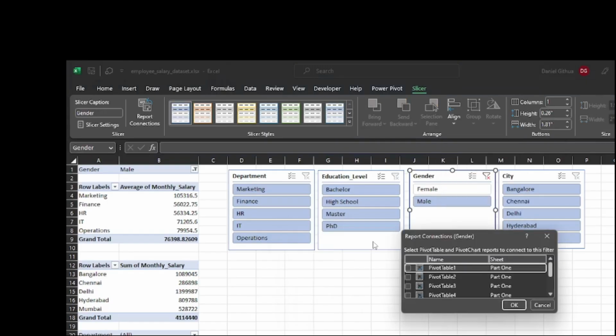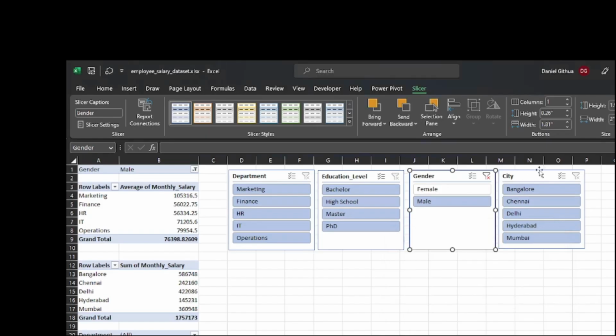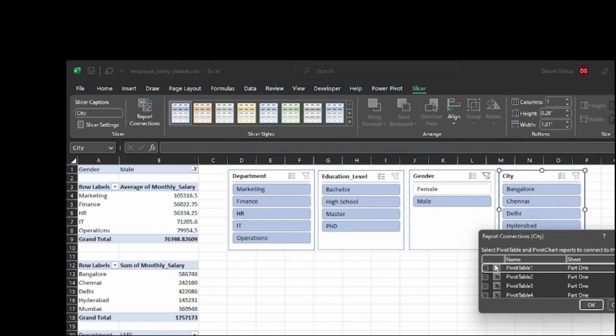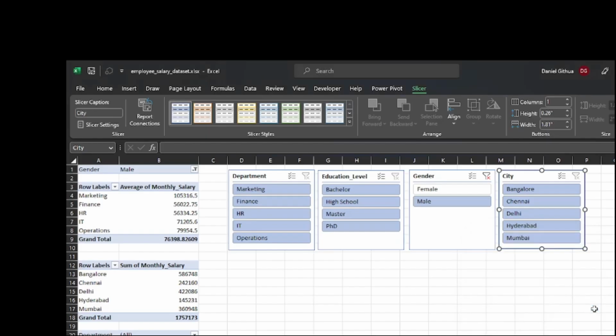So report connections also. Okay, also this one here. We are going to report connections for all the pivot tables. This ensures that when I make a change here, it affects all the pivot tables.